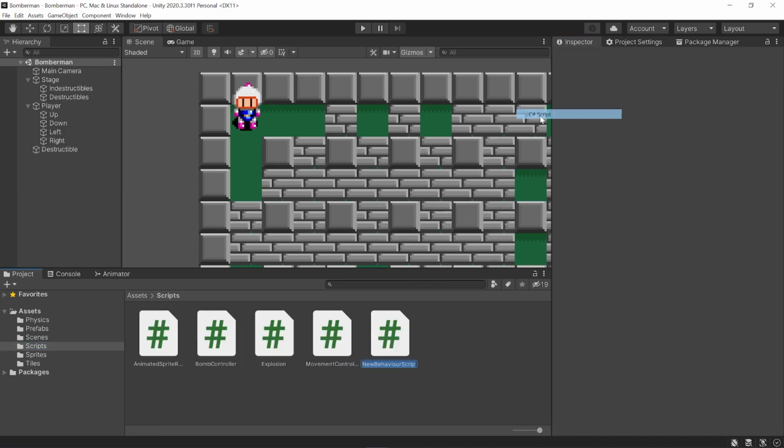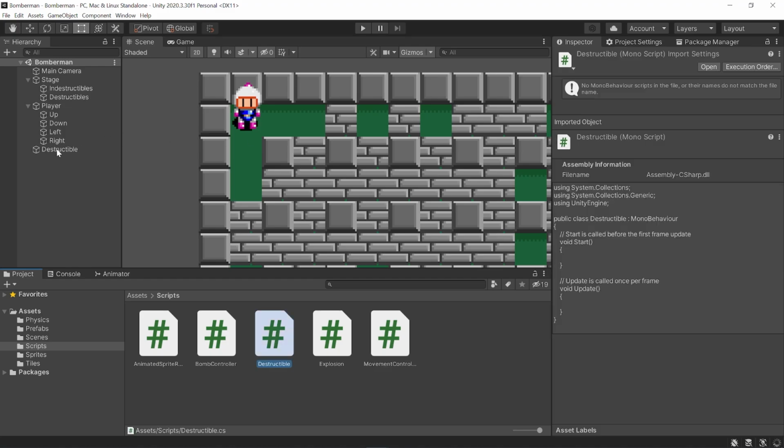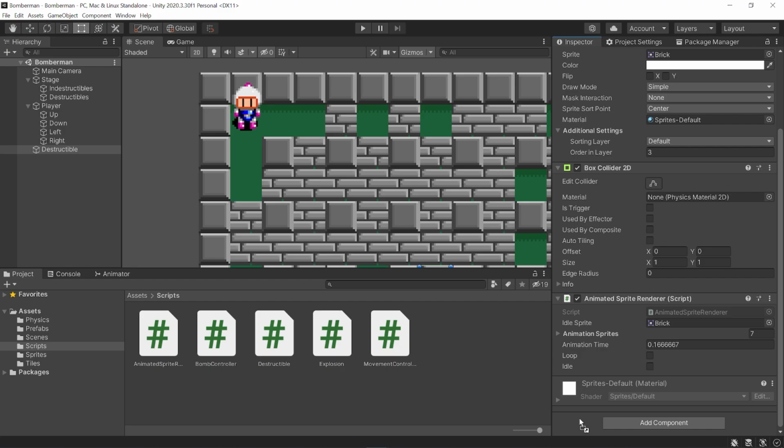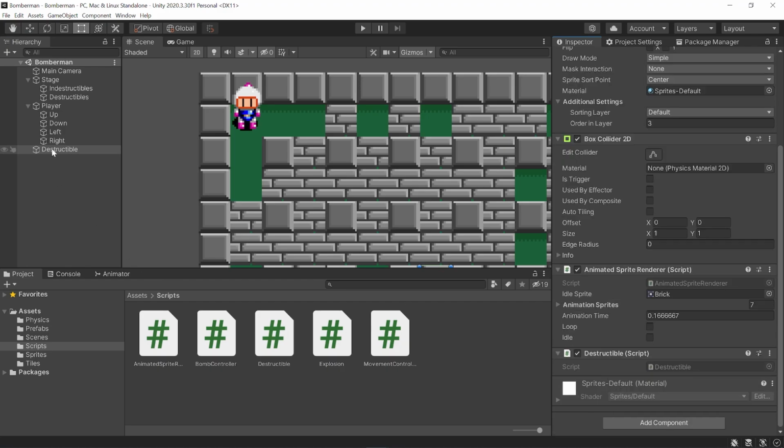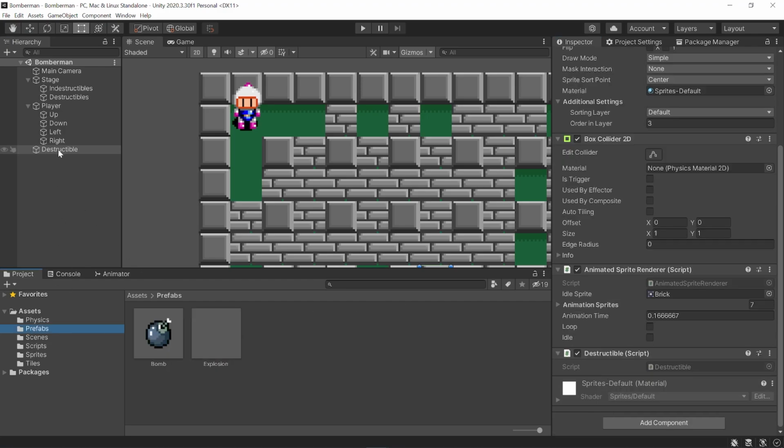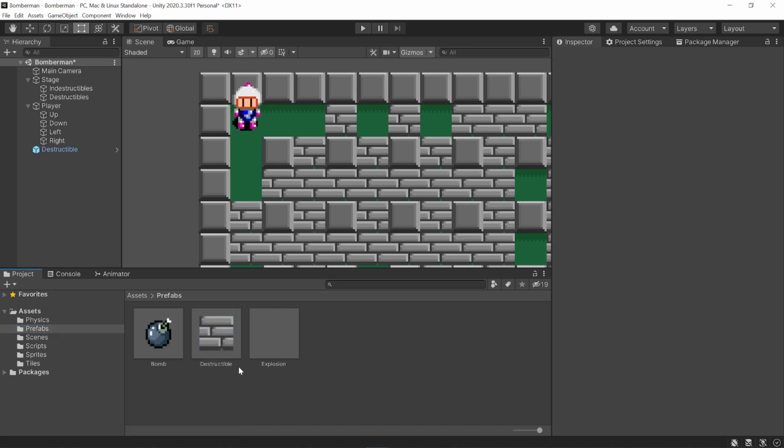So we can create a new script and we'll call this Destructible. And we can add this script to our object here, drag it to the empty space. And now let's turn this into a prefab. So we can drag this into our prefabs folder and we've got our beautiful little prefab. And we can then delete it from our scene.